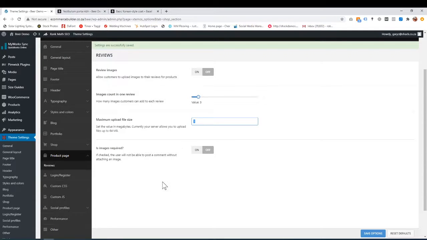Okay. Are images required? On or off? I wouldn't even have images. This whole thing is based on these reviews, and based on images, so it just depends what you want to do with it. I always recommend just switching it off. So basically, that's the products page tab and reviews under theme settings. Thanks very much for watching.